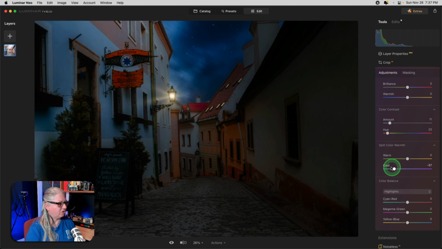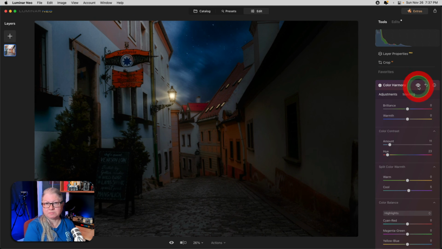These sliders are kind of cool because you can shift your cool colors, in this case, the sky, to be more blue or more purple. Likewise, you can make your oranges and yellows warmer or cooler. It's a small adjustment, but I think it's a good one. And of course, you can always mask it to just certain areas of the image if you choose.